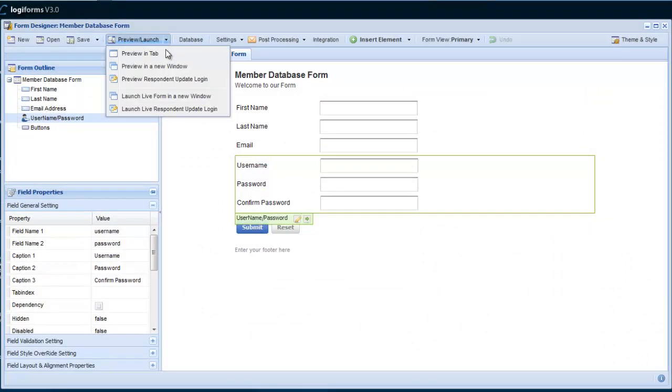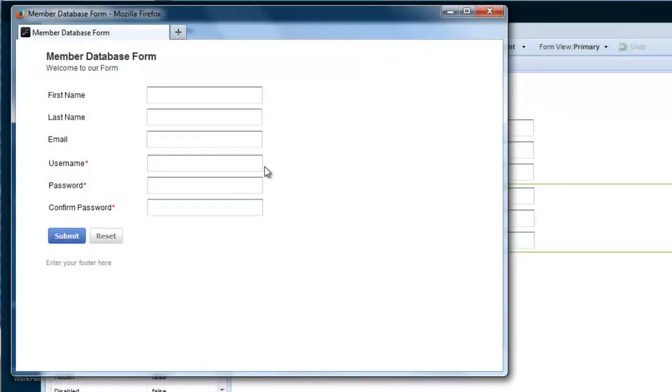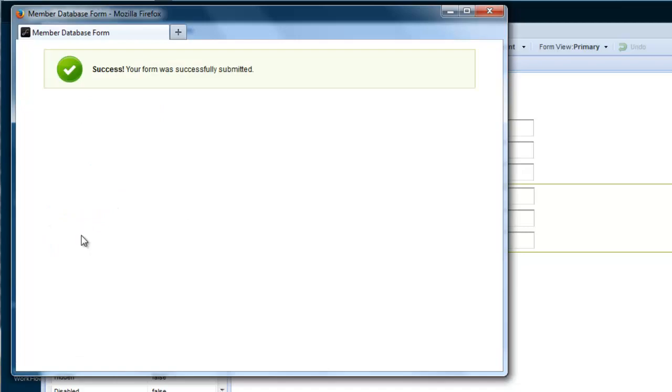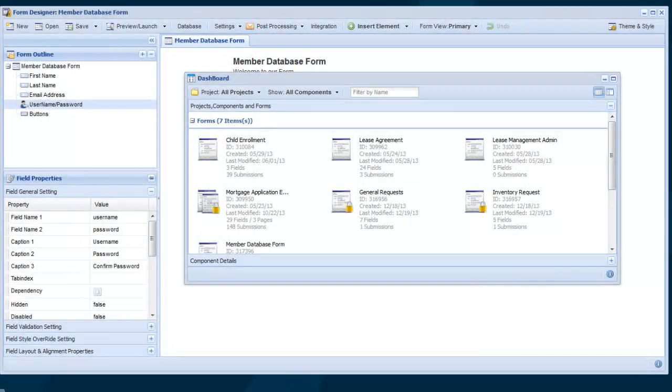Now let's open up this form and submit an entry so we have a member in our database. Now we have a member database that we can use to provide authenticated access to our forms. Next, let's look at the forms we want to put behind the login.